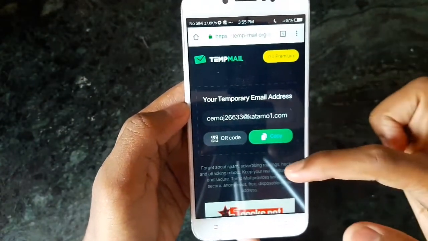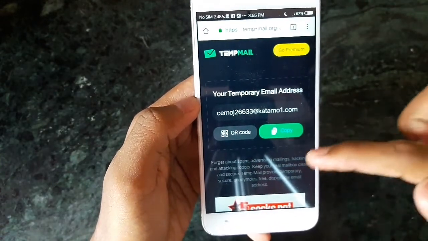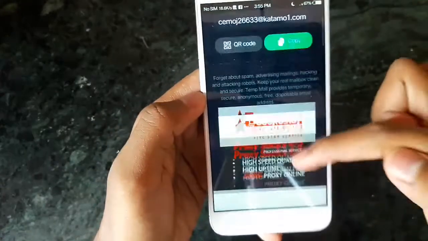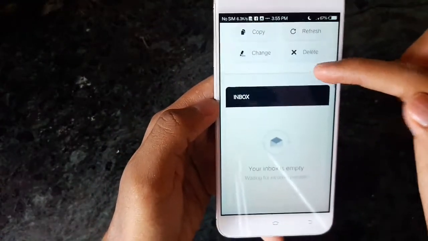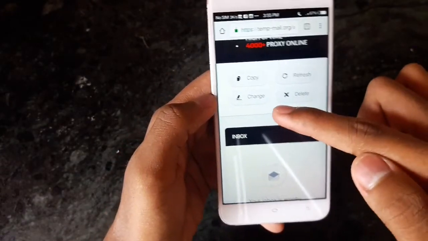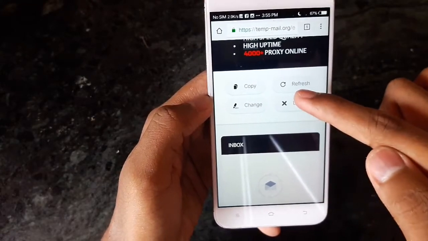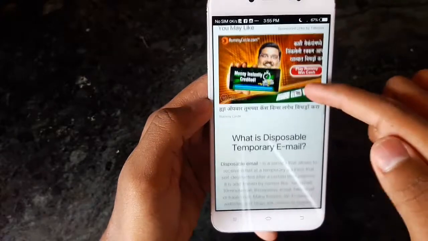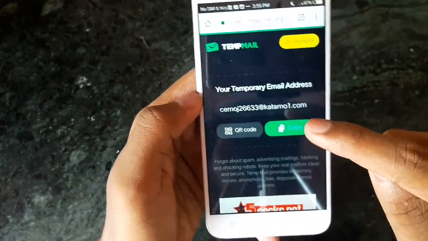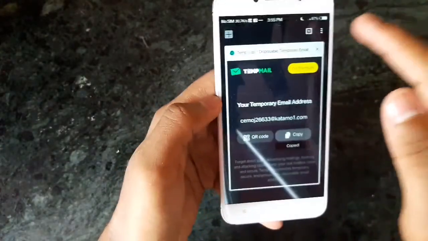So this is the interface of this site. Here is the temporary mail. You can copy it through this. Here is the inbox of the email, and you can change the email ID or you can delete the email ID you want. You can also refresh it from here. So if you like this email, you can just copy it and you can just use it for registration purposes.